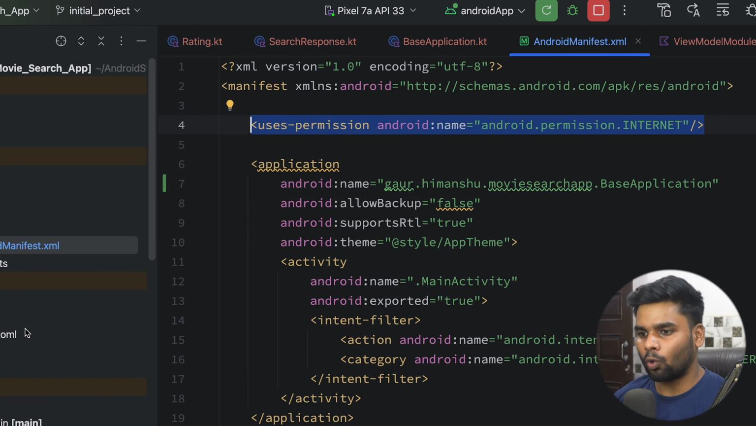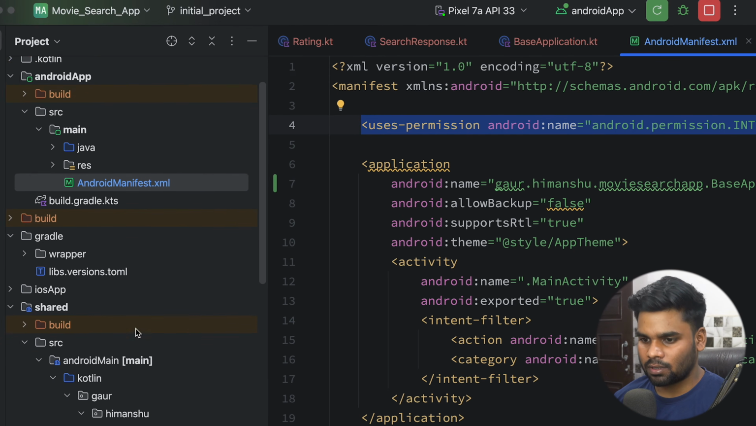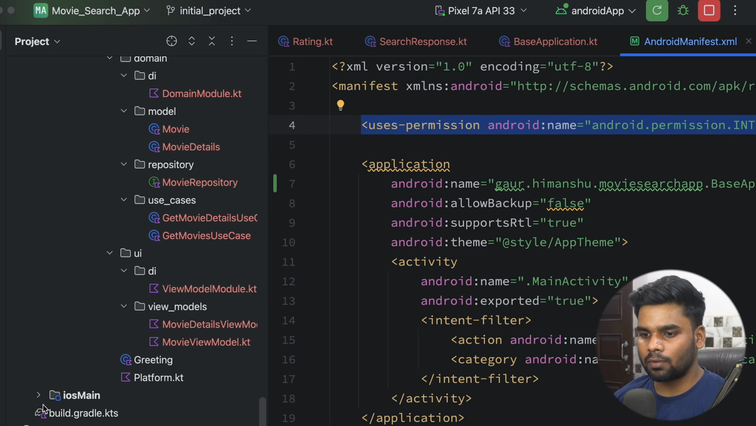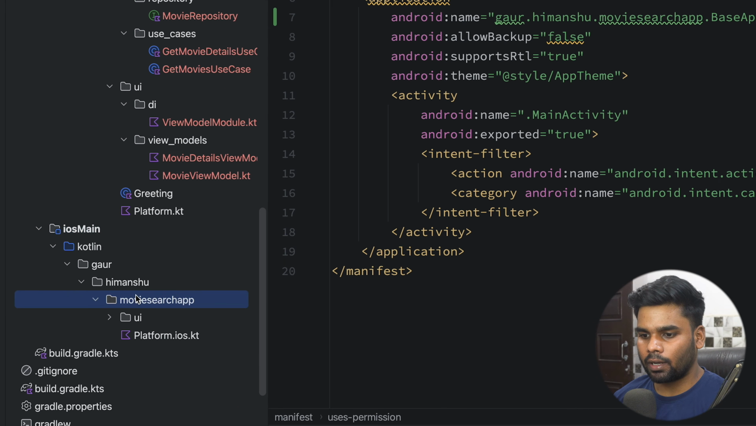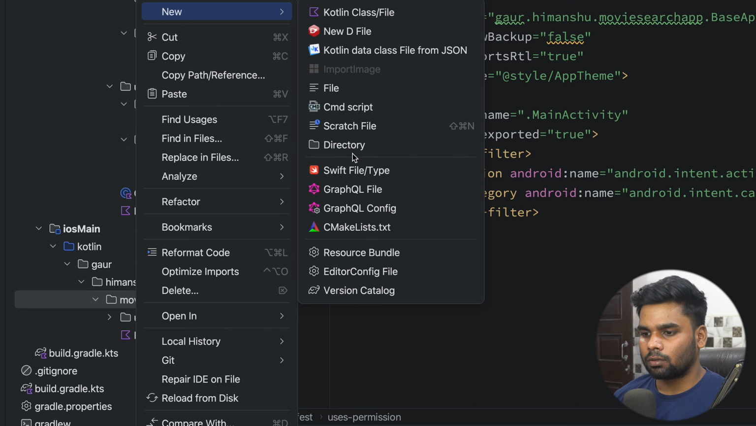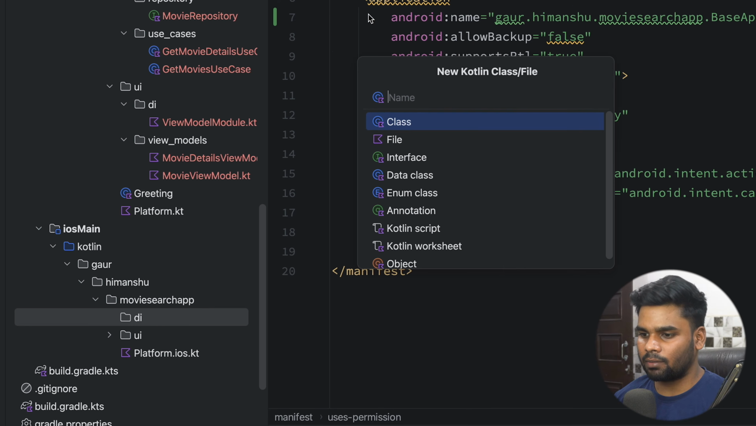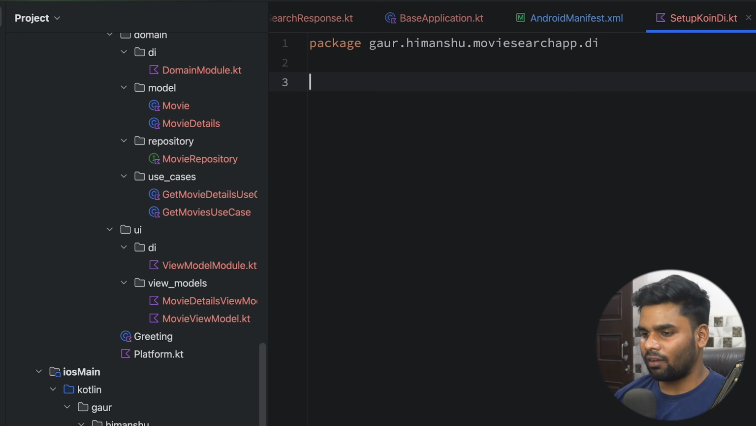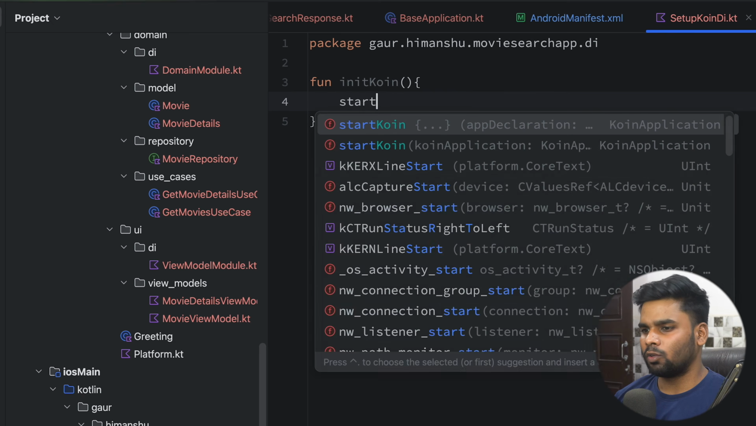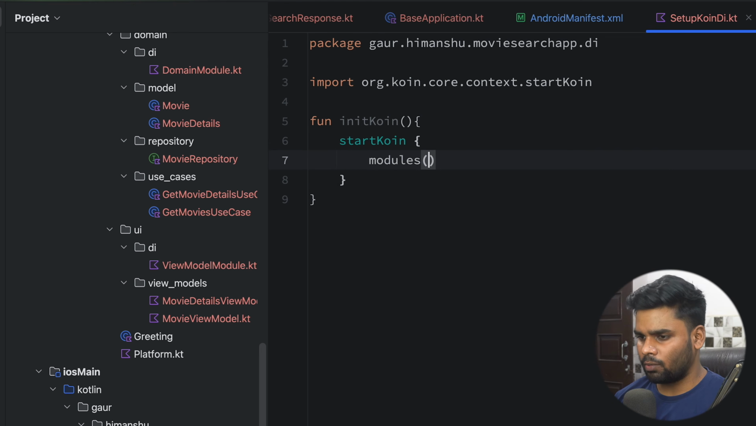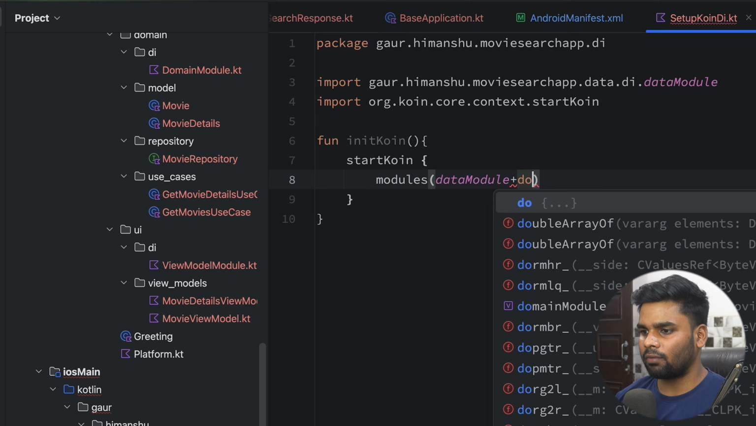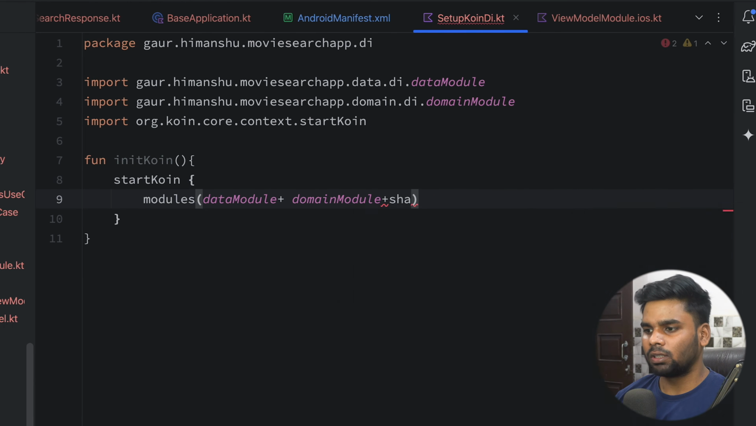It's time to set up Koin dependency injection framework in our iOS. So for that, go to this iOS main module, and here I'm gonna create a helper file. We have a dependency injection directory that contains a simple file, and the file name is setup Koin di. So we have a function named init Koin. Use start Koin and attach all of the modules. So first module is our data module, then we have our domain module, and lastly our shared module.